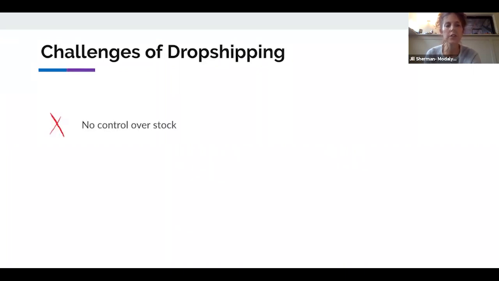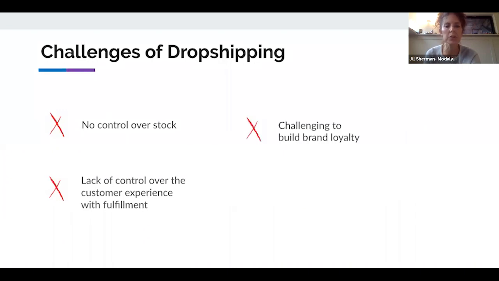First, you don't have control over the stock. You don't actually own the inventory, the suppliers do. This means that there's a lack of control over the customer experience with fulfillment. In dropshipping, the supplier should not send packages with their own marketing materials and promotions. And at Modalyst, we're very strict about those guidelines. With this, it's a bit more challenging to build your brand loyalty. That's why it's important to find reliable suppliers who you trust to do dropshipping correctly.